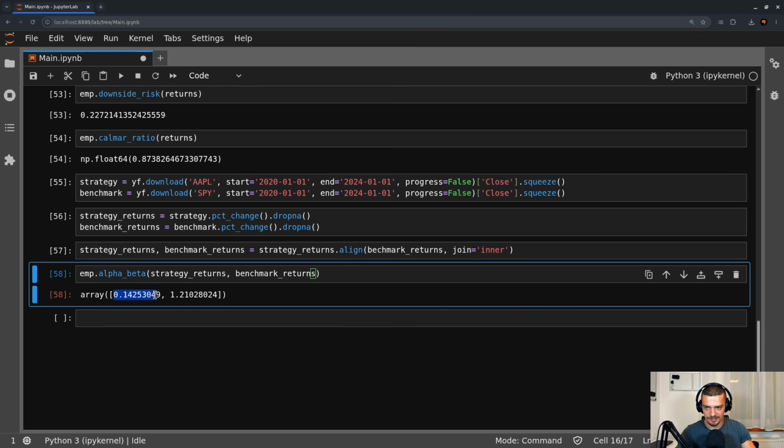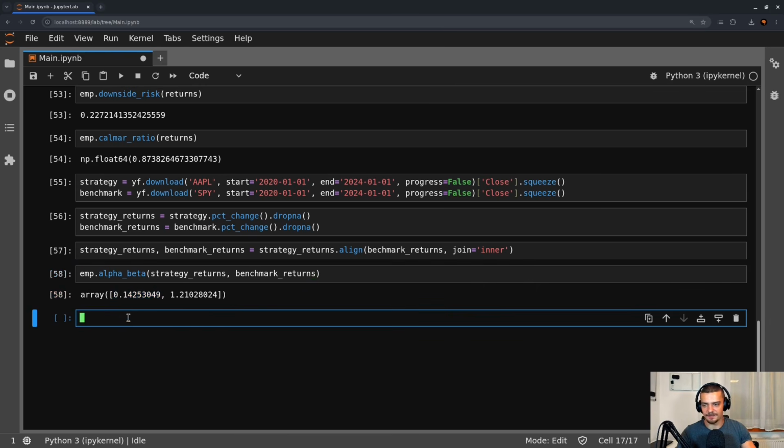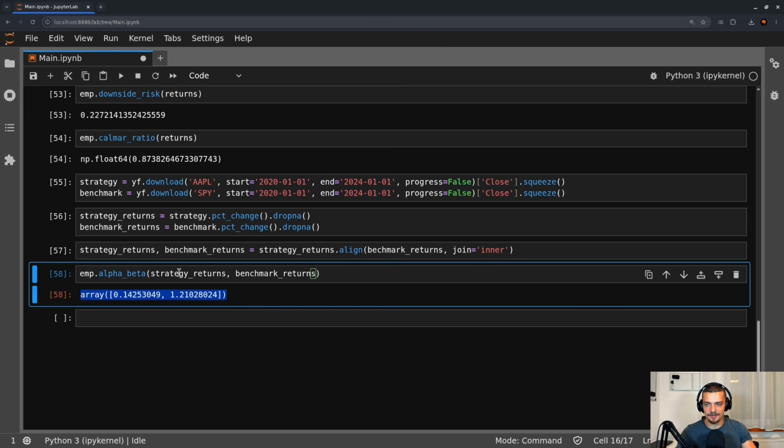And in this case, I think 0 to 0.15 is considered okay or good. Everything above that is even better. But that is now alpha and beta with a benchmark.